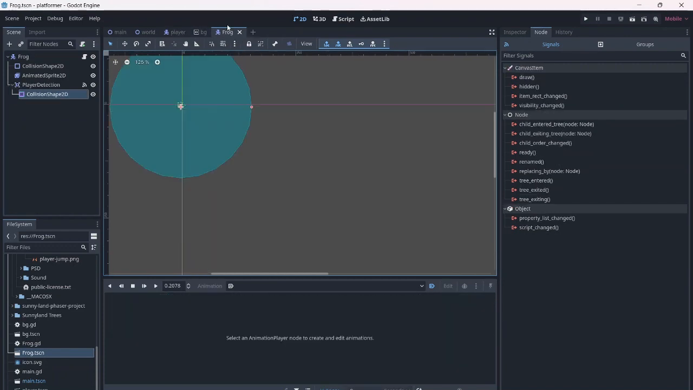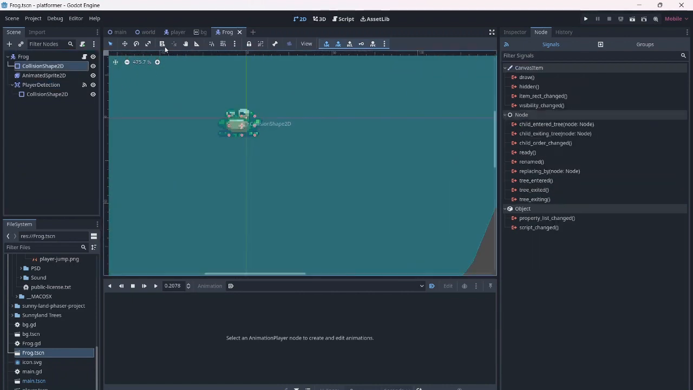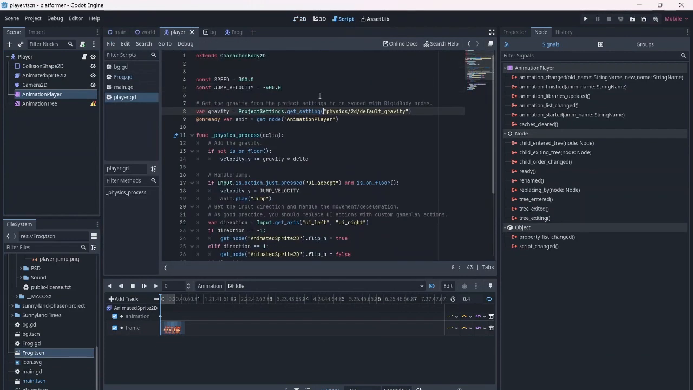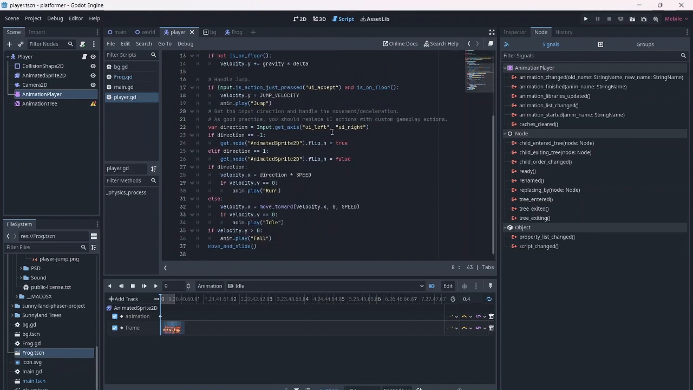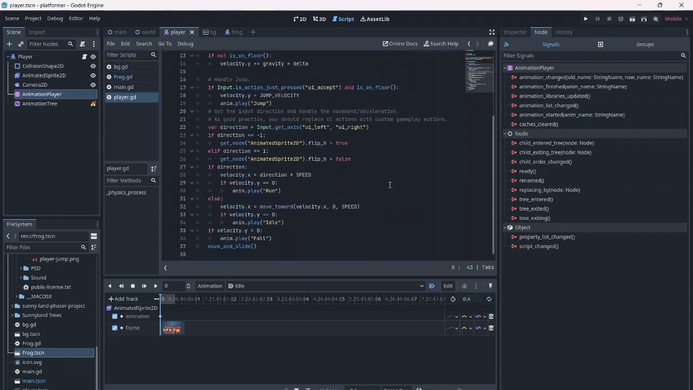So this is the frog. The collision object is there. The player detection is this big thing. Let's see, there's not really a lot to say. Let's go into the actual code now. It's actually not that hard. Honestly, I think the language I'm most proficient in is Python, and it reminded me a lot of Python for some reason. So it wasn't that hard to pick up the stuff. But yeah.